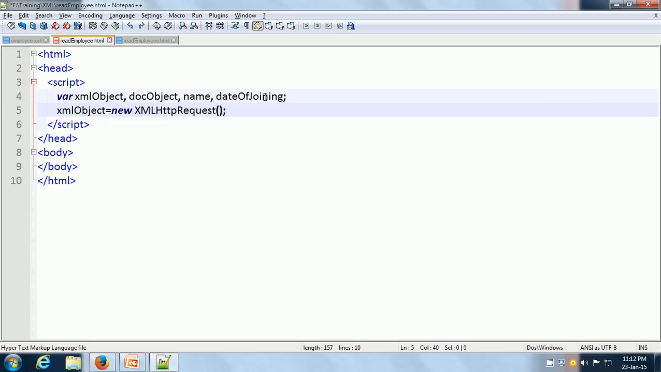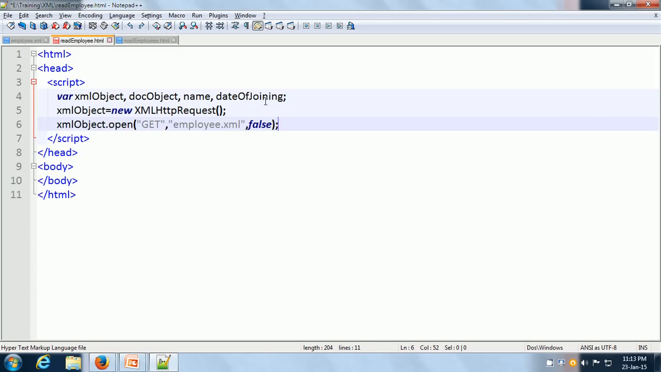So the first line of code that we need to write is: XML object is new XML HTTP request. Then the important line of code is we call the open method on the XML object. The first argument of this method is what type of open method we want to use, whether we want to use get or post. Get is faster, that is why I've used it.